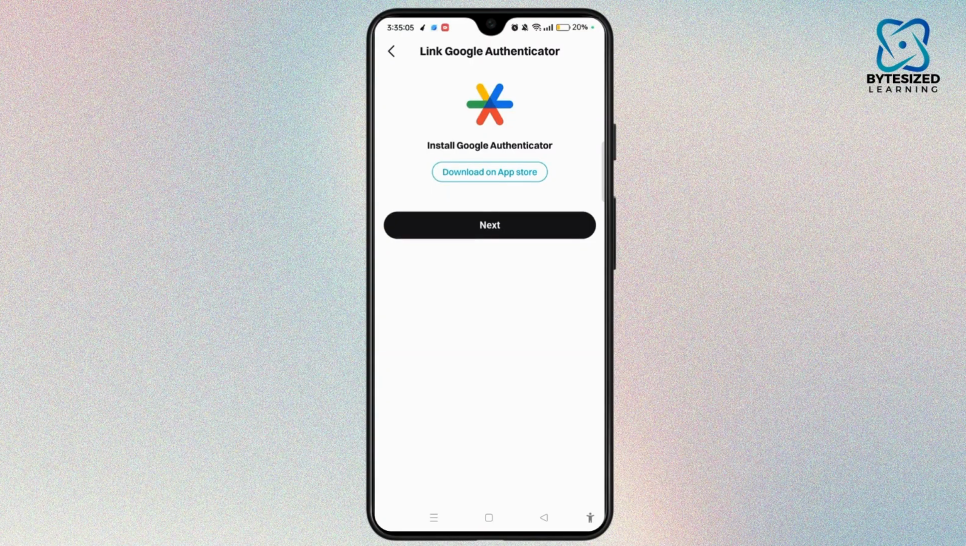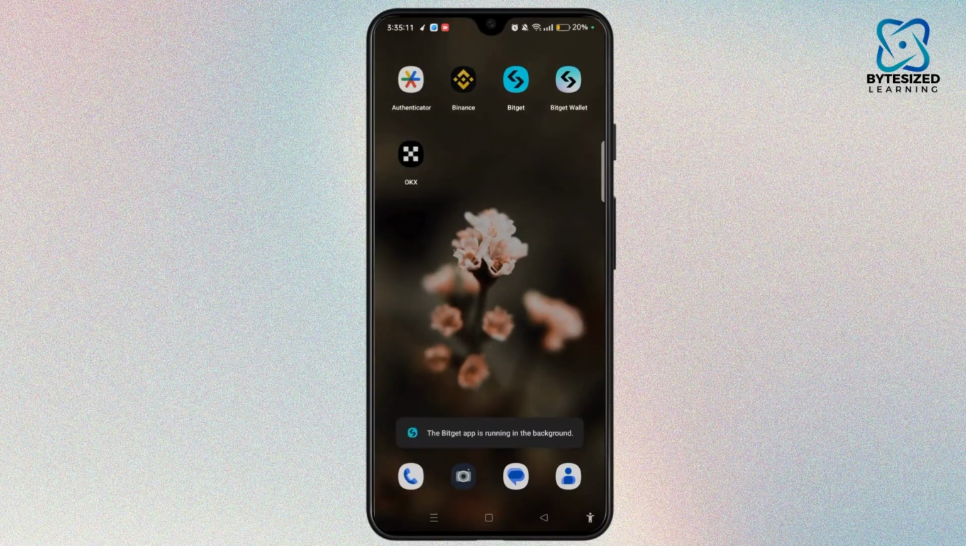You should see a prompt confirming that you have successfully added a layer of security to your account. That's it, Google Authenticator is now set up on your Bitget account.